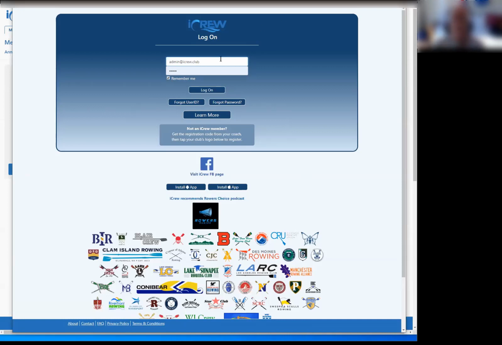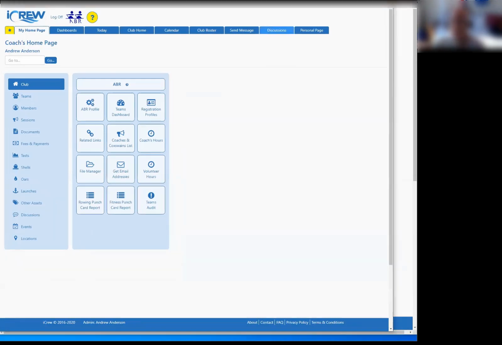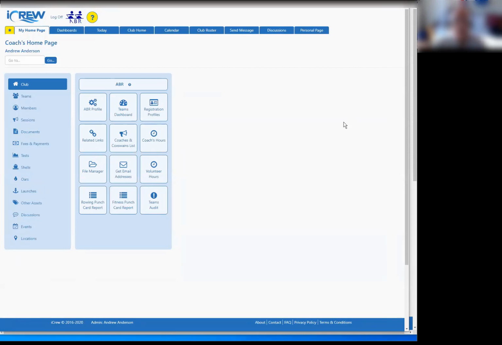So I'm going to log on as an administrator for ABR, and we're going to now step through the administrator's view. So totally different user interface because it's got exposure to tons of functionality in the system. And I'll try to focus more on the things that a junior rowing club would be interested in. At the highest level is this club tab with functionality here. We're not going to go through all these buttons. There's just tons of things we could talk about, but I want to just focus on the main things.